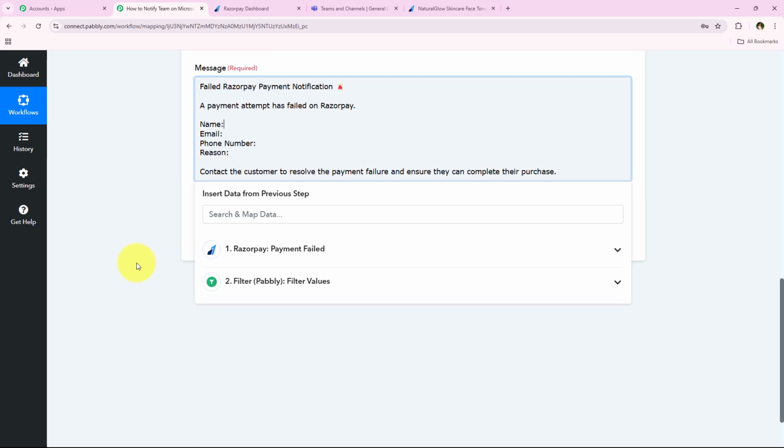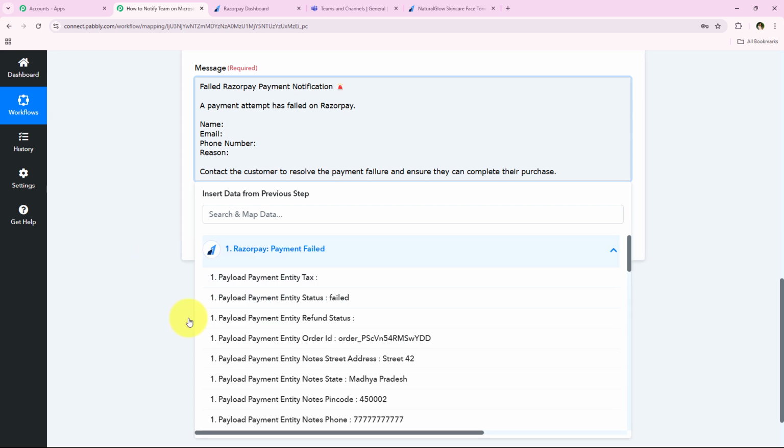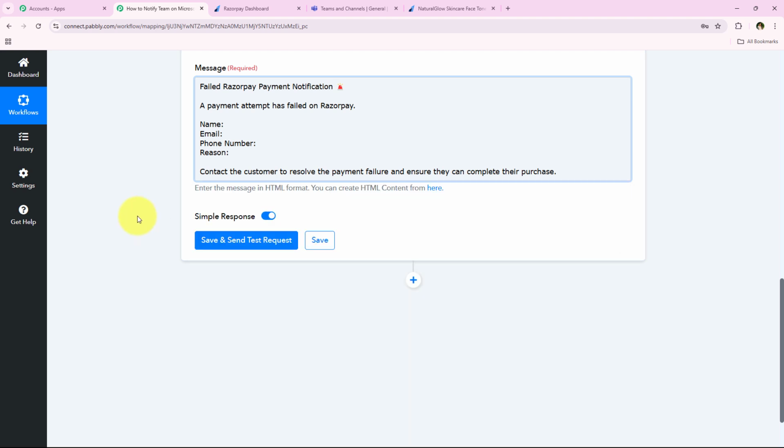So you must be wondering, what is mapping? Mapping is a method by Pabbly which means inserting the data from the previous step, and as you know, our previous step was the trigger step where we selected Razorpay as our trigger application. So we're going to map the details from the response of our trigger application only over here in this case, and as soon as we map these details, automatically my details will turn dynamic and change with every new response received.